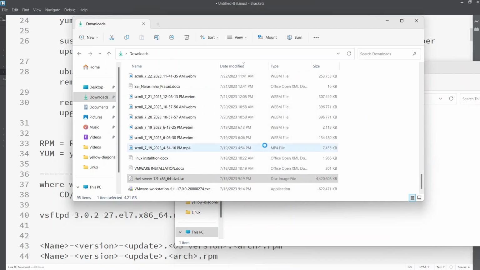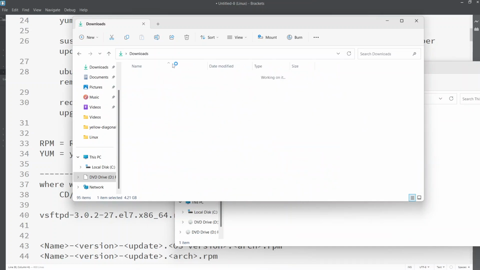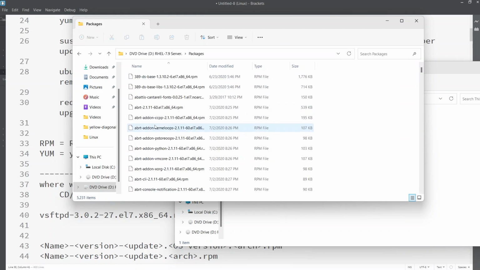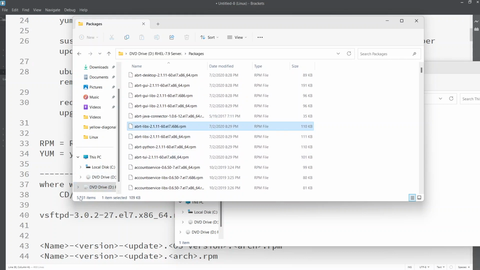Okay, it is open. It is mounted. So here, if you see, this is the one, right? If you see the packages here, there are many packages. How many packages here? 5231. You can see it here, right? 5231 items are there.